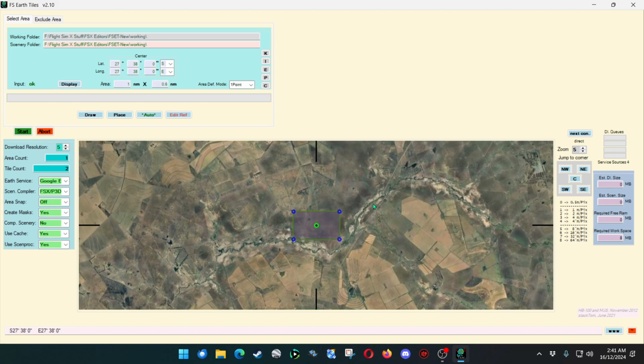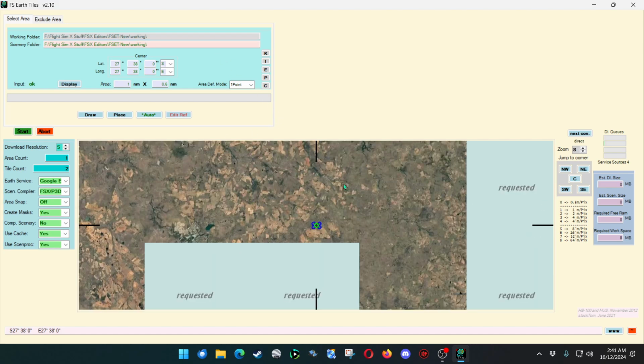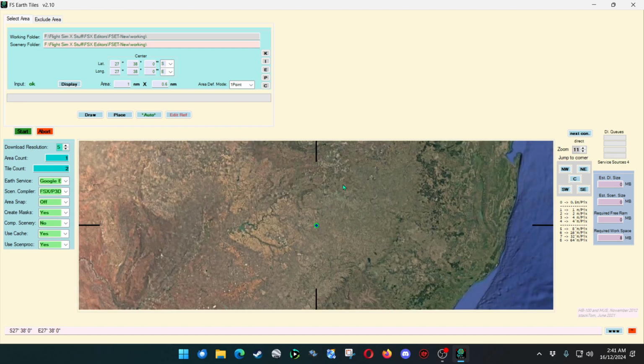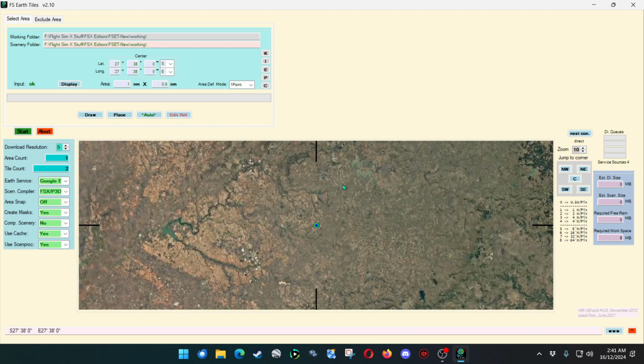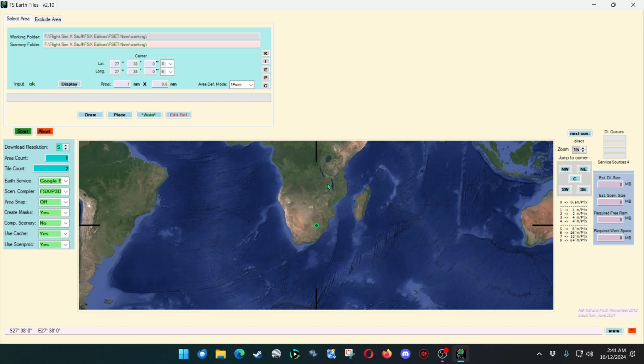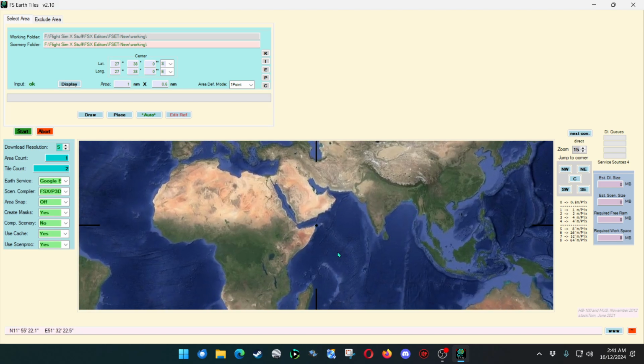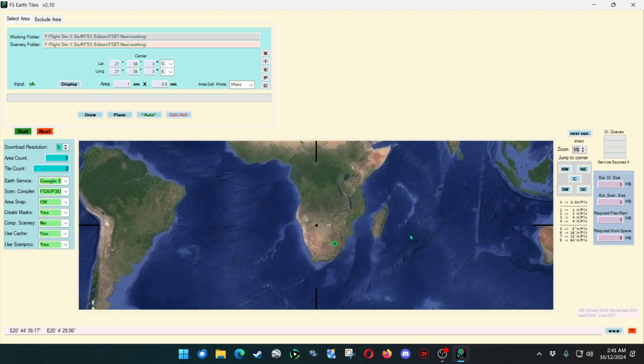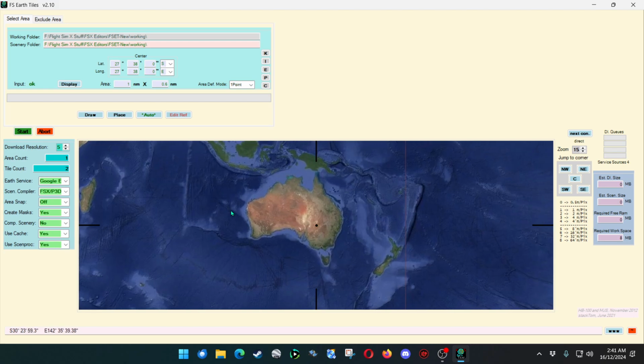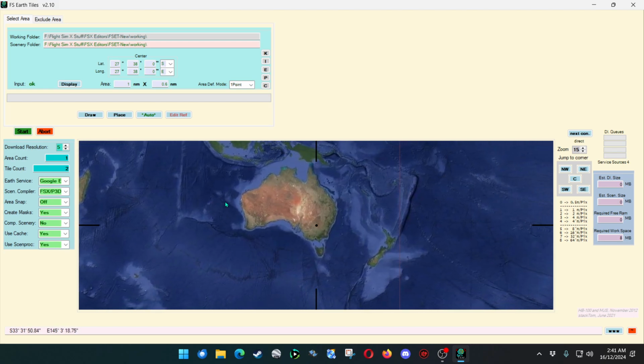So here we are in FS Earth Tiles. Set your working folder to wherever you want it, give it a name to whatever you want it, and zooming in and out is just with your mouse button. Yours will probably be set somewhere in America. If you're based in America, it'll usually find out where you are. I've got mine over here, but I live in Australia, so it's pretty close to where I am.